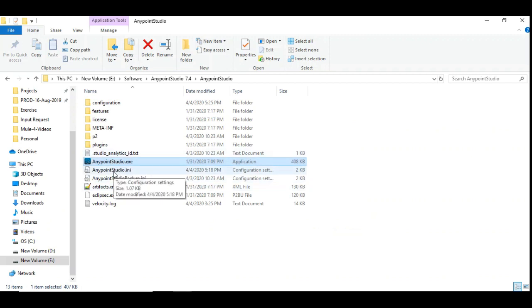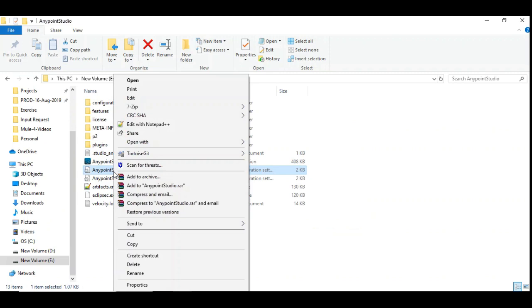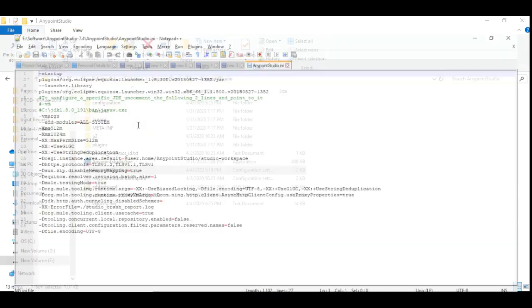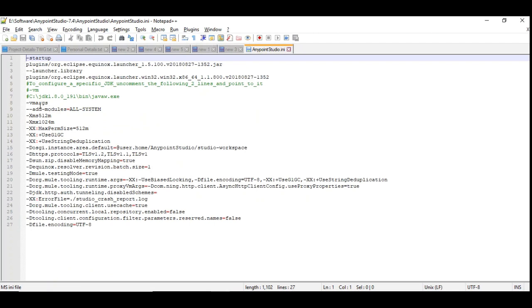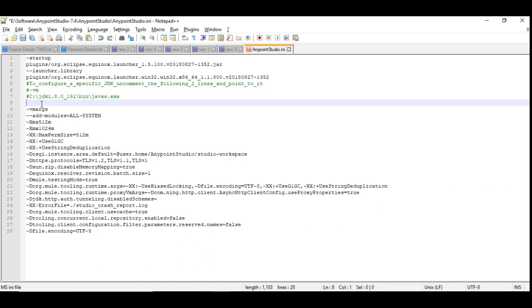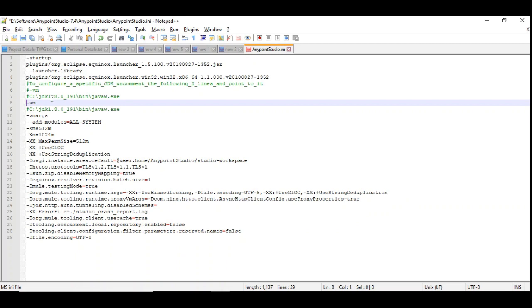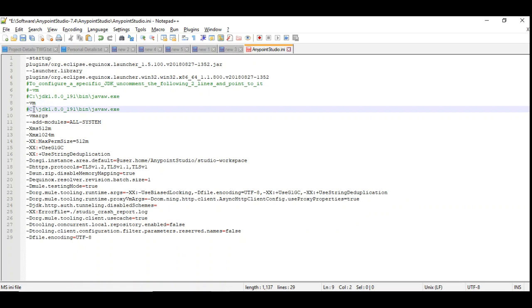So we need to open this anypointstudio.ini file, where all the initialization parameters are kept. When we open it, you should notice that there is a commented out instruction already to include this Java executable version, and this is what we are going to specify. Let's copy that and paste it, and remove the comments. And then we need to find out the actual location.